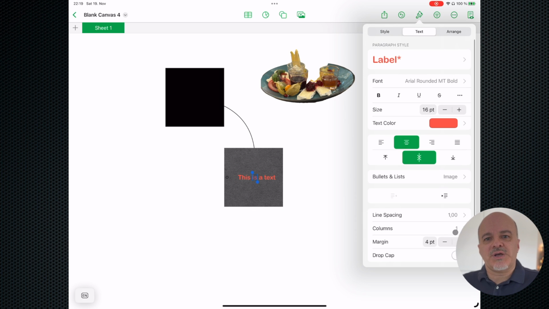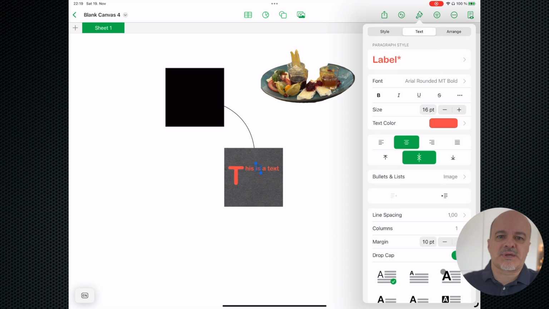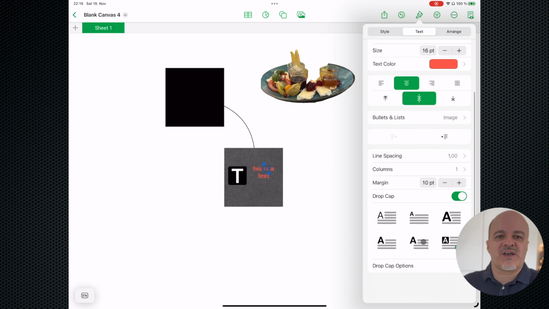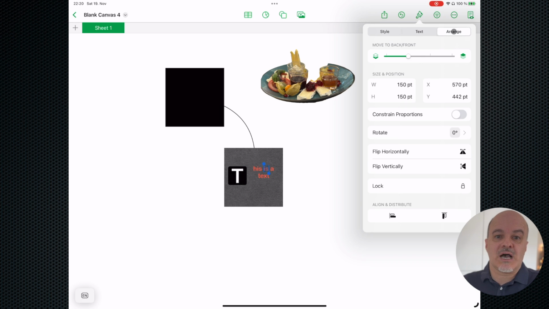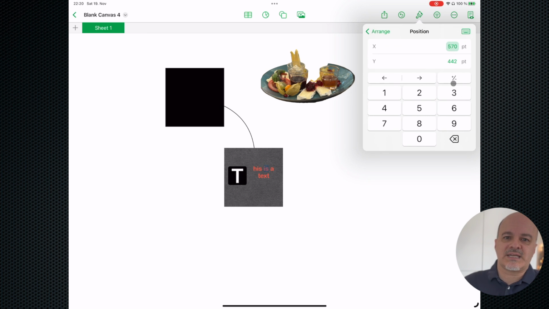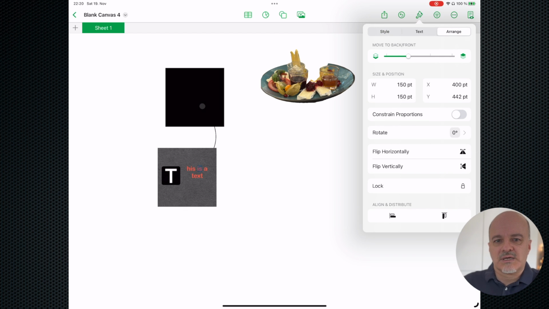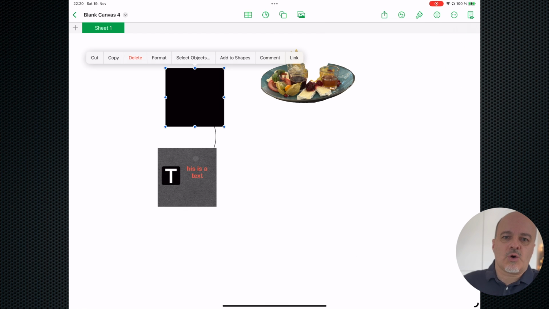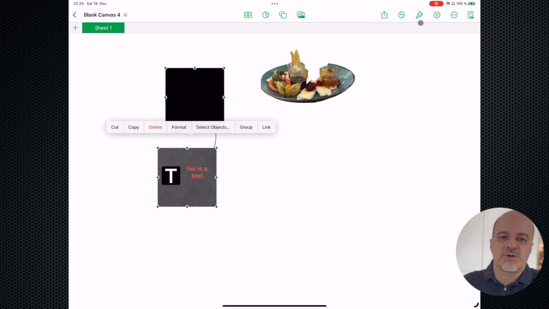With a margin, you edit the space between the object's borders and the text, and with drop cap, you can even create one of those fancy big initial letters for your text. And the Arrange tab allows you to move the selected object to the front or back, which becomes important once you start layering objects. You can also see and edit the width and height of the object and the X and Y coordinates. By the way, the X and Y always refer to the top left point of the object.